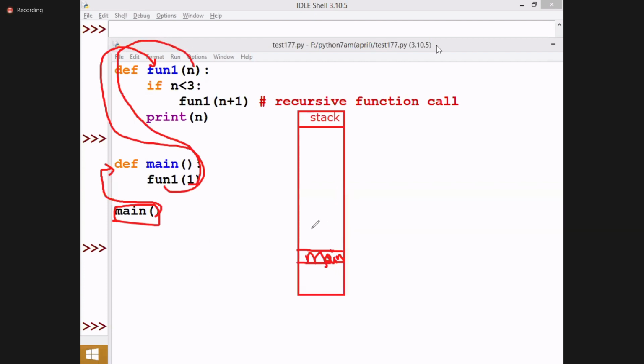Whenever a function is called, memory is allocated for that function. So there is memory allocated for function 1. What is the value of n in function 1 here? 1. And here it will check the condition: is 1 less than 3? Yes. Then again it is calling function 1 by sending which value here?